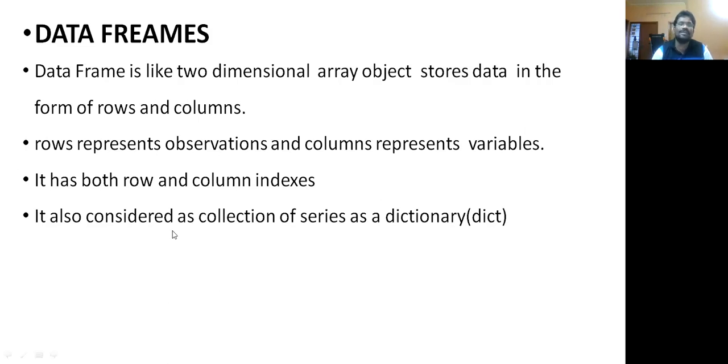It is also considered as a collection of series as a dictionary. So that is, the table consists of a collection of series, as a dictionary.